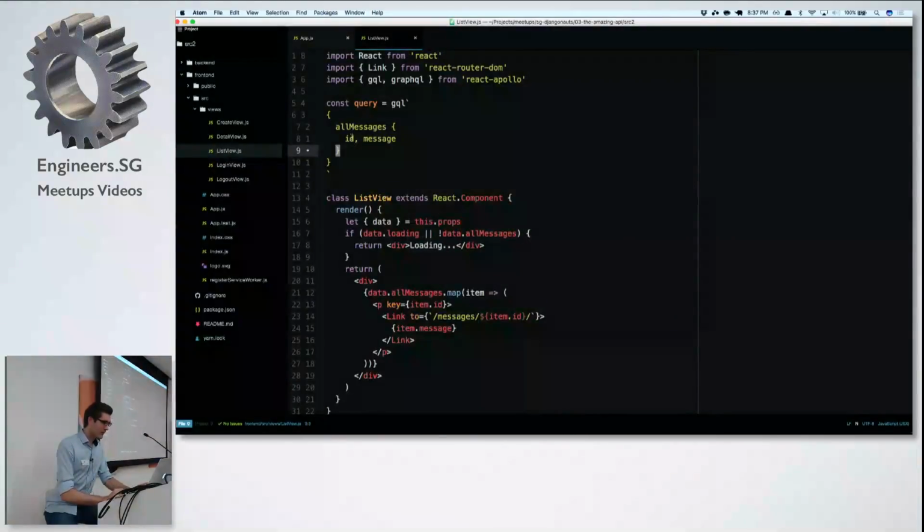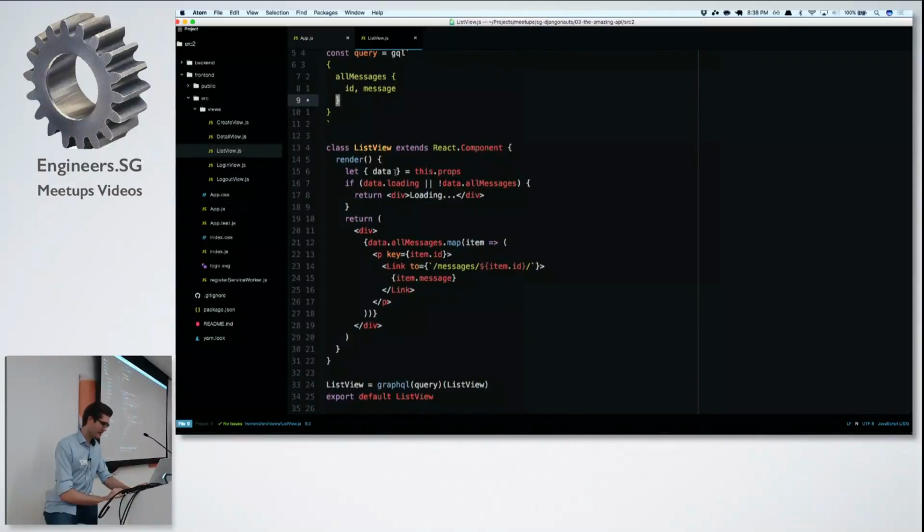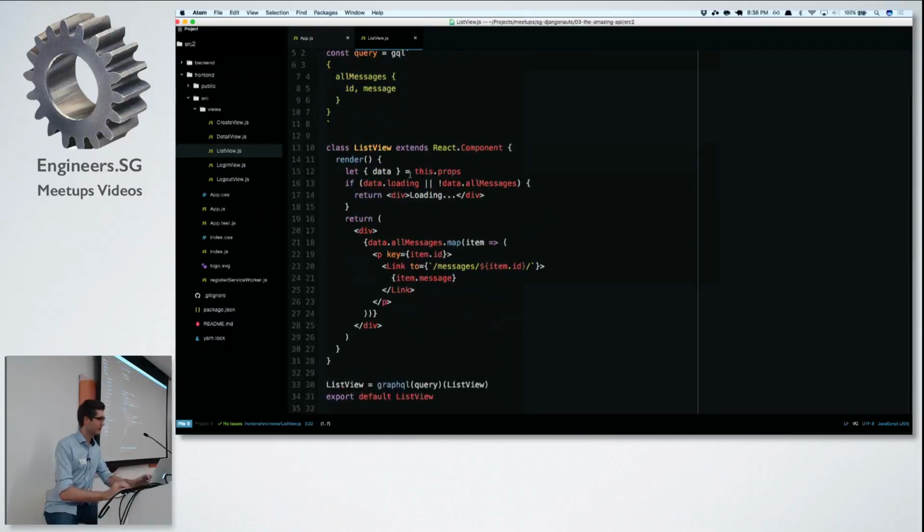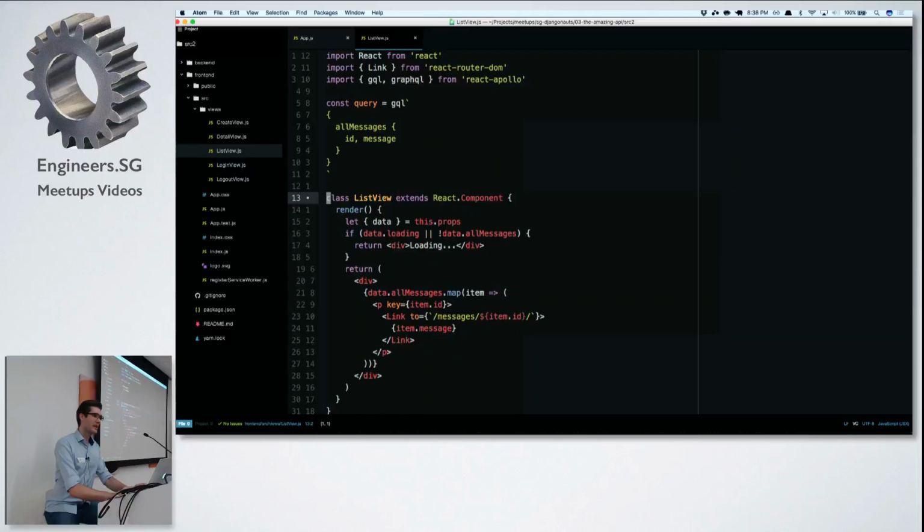So we have our query, we have our component, and we imported graphql here. This is like a decorator. It's a wrapper function. So we pass in our query, this variable, into our wrapper function, and then we wrap our component in that wrapper function. This makes sure that our list view now has some additional magic that it usually wouldn't have. You can now access the variable this.props. Every React component has this.props, but now we have this.props.data. This comes from Apollo. This is the GraphQL data that the component might or might not have.